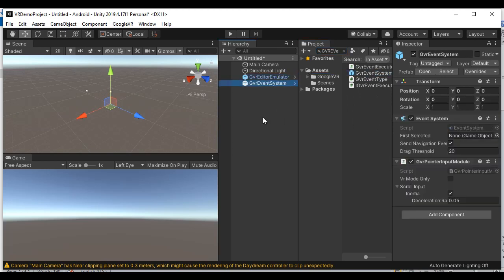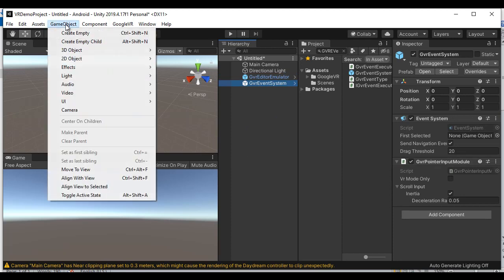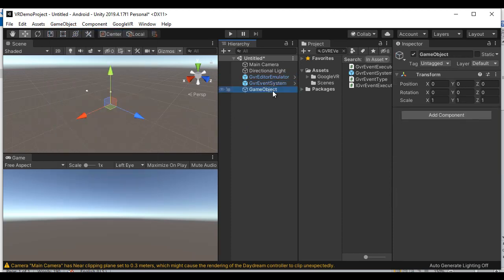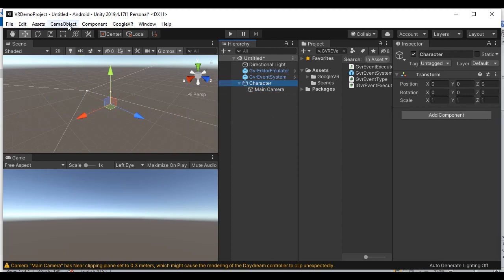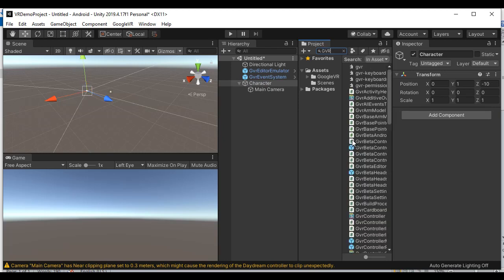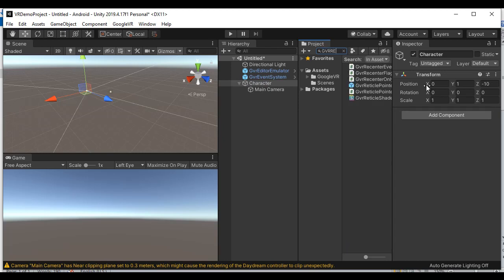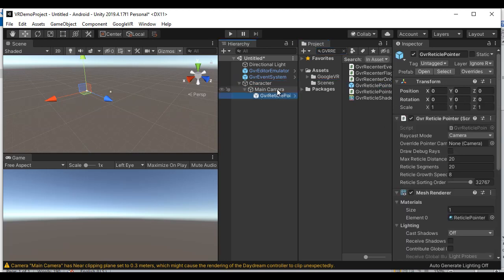Next, we create one empty game object. We name it character. And we make the main camera the child of the character. We select the character, go to the game object menu and say center on children. Now the main camera is placed with respect to the character, right guys? Next, we search for the GVR reticle pointer prefab. We drag and drop it on the main camera so that it becomes the child of the main camera.